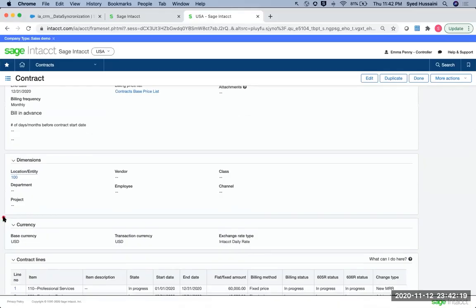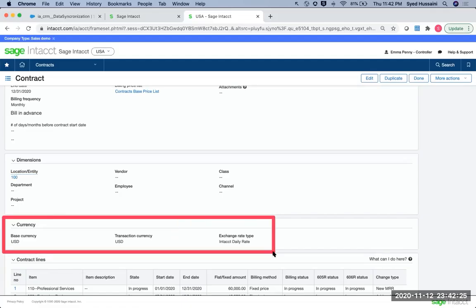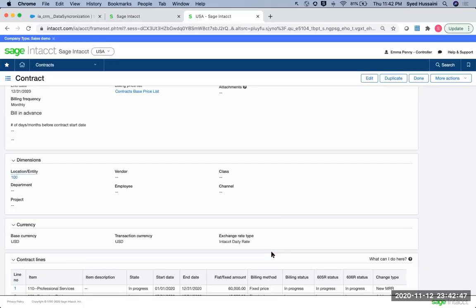And then you can also specify what is the base currency of this contract, and then what is the transactional currency. So you can have a multi-entity environment where you have multi-currencies. Maybe it might be an agreement with the customer out of the USA entity, but it might be that the transactional currency of that contract is actually in the Canadian dollar or in the GBP. You have the capability to select that and assign that here on the contract as well.